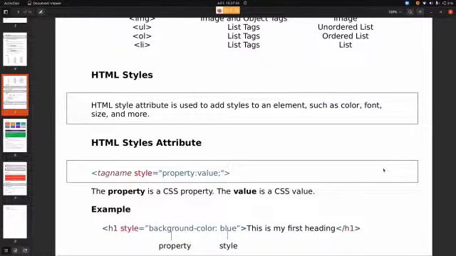In HTML, the style attribute is used to add styles to an element. Styles like the colors, the font sizes, the font families, and so on, the height and the width of an element. We use these style attributes to add them to our HTML file. And how is this done?